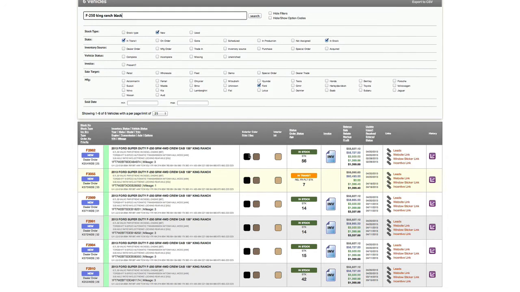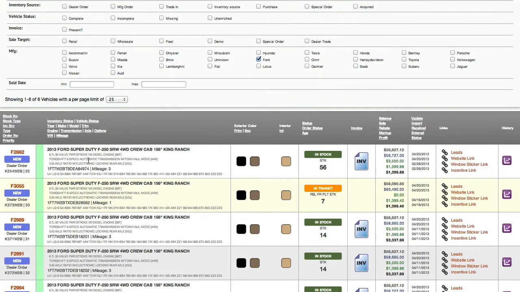Now, let's look at this search result page and see what kind of information is actually on this page. We've seen before that we have the stock number, that it's new, that it's a dealer order, and these are production number and days and order priority numbers. Y'all do not need to concern yourselves with that.